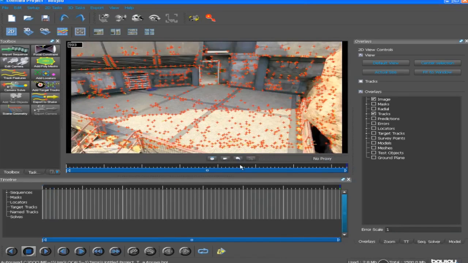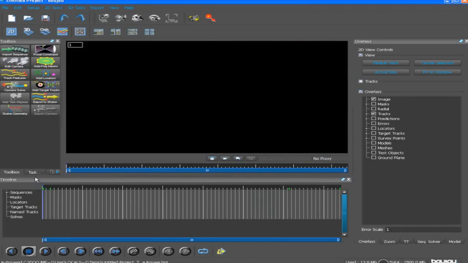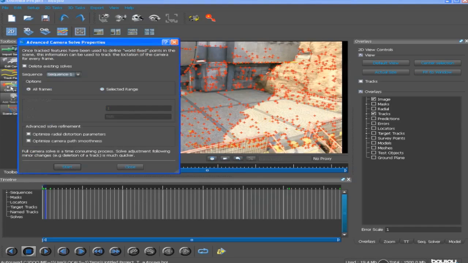Okay, so now that we are done tracking the features of our cinematic, we are now going to solve camera it. As you see, all these crosses are yellow and red, so it's really hard to track some points. So when we go to camera solve, which is over here, we're going to click it. It's going to basically smooth out all these plus signs or crosses and make it easier to track.